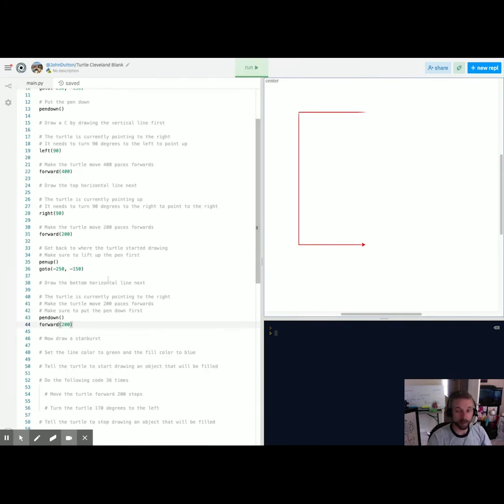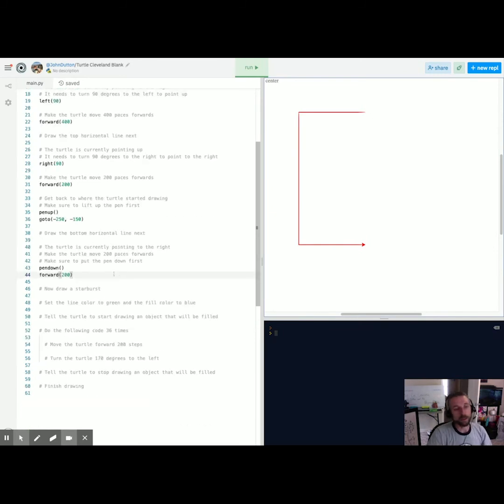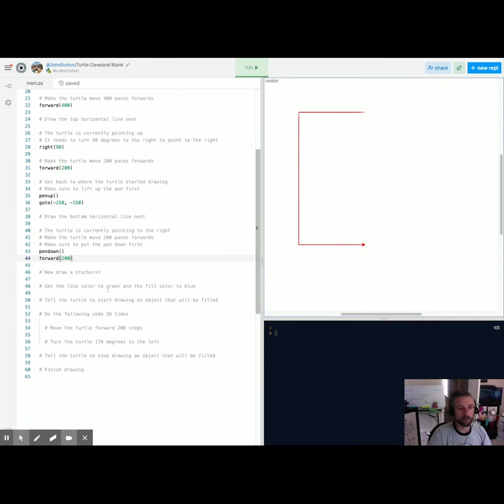But that's not all. I want to do one more thing, just because it's pretty, and we're going to draw what's called a starburst. Here's how I'm going to draw that starburst. A couple new things here. The first one is that I'm going to set the color to green. I want my starburst to be green. And I'm going to fill the starburst in with the color blue.